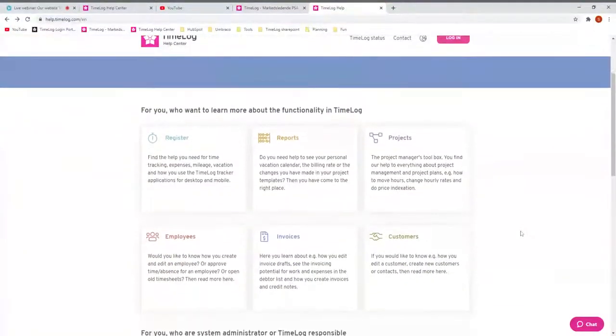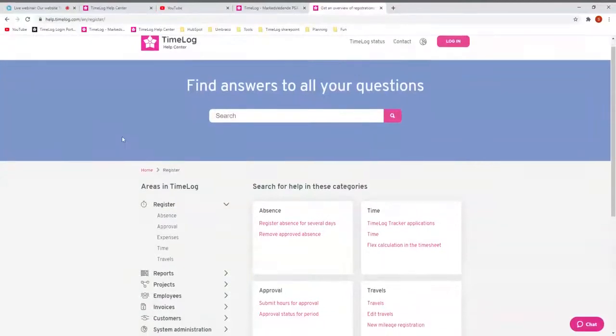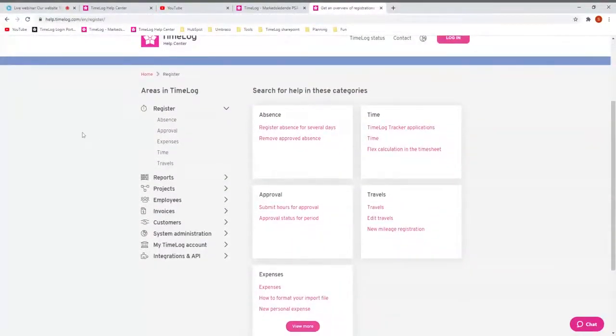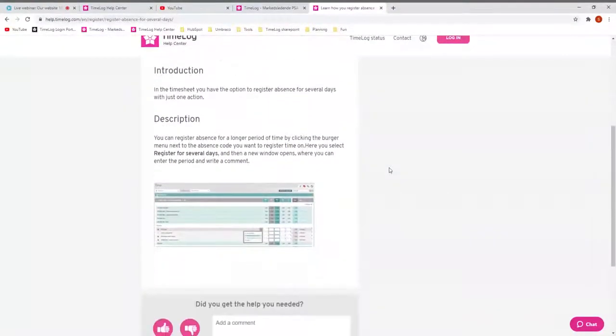If we scroll down, we see the modules, and these modules are similar to the ones that we have in TimeLog, so you already know them. But let's look into what it's looking like if we click at one of them and how it's organized. So you can see here in the overview that this page is structured alphabetically, so it's easier for you to find what you're looking for. And then over here, you also have the boxes, and then you have the texts or the guides that are related to the specific theme. So let's click at register absence for several days, and then you can see that this is the help page for that one.